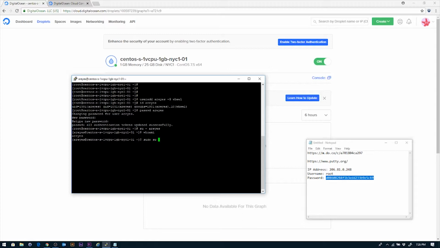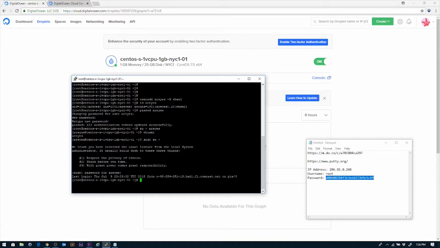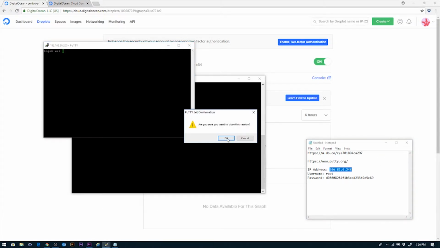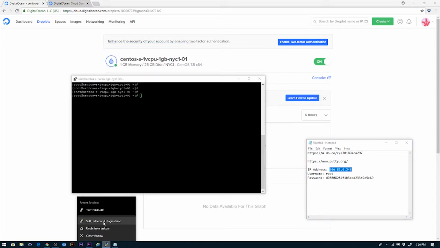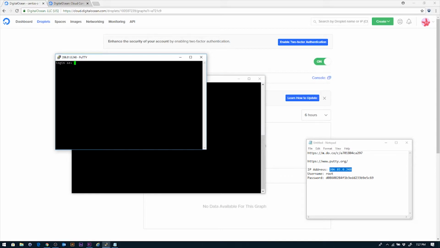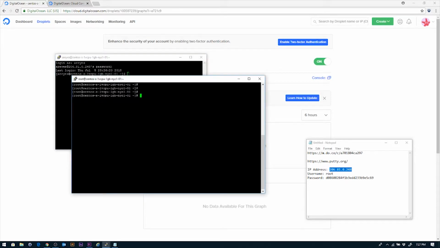So I need to make sure that I can get into root, because I'm going to disable root. And yes, I can get into root. Another thing I want to do is make sure that I can SSH using the areyes account before I disable root. And yes, I can. So now I'm going to, this is just best practice, right?